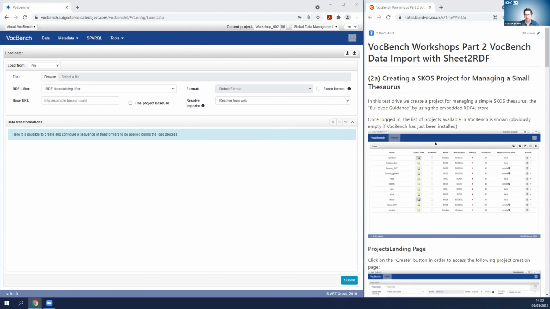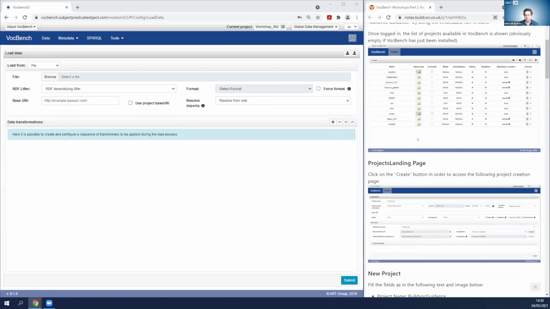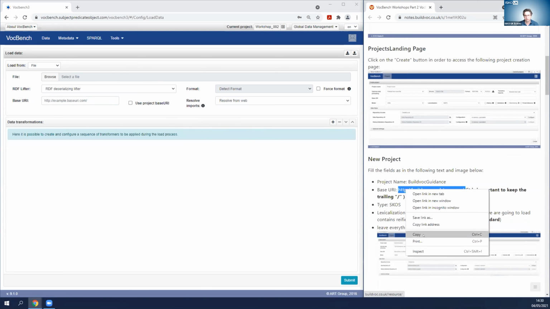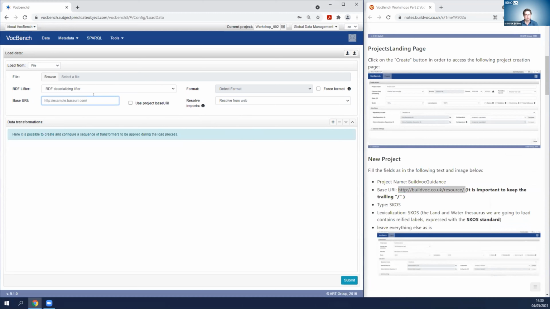And for the name, we'll go down here to the landing page. We're just going to call this one Build Vault Guidance. Oh, wait a minute, we don't need that for the project name, sorry. For the base URL, we're going to call it Build Voc /resource, and I'll just copy that and put that into the base URI, sorry.